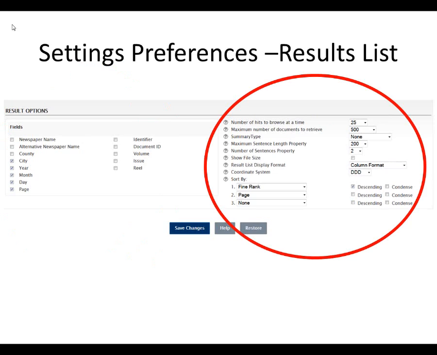The number of result hits to browse at a time is defaulted at 25. This means that 25 search result items will be displayed per page. You can adjust this down to 4 or as high as 1,000 by clicking on the drop-down menu.